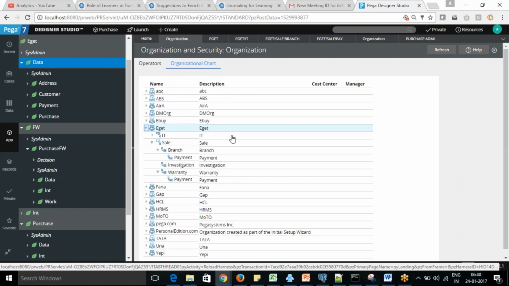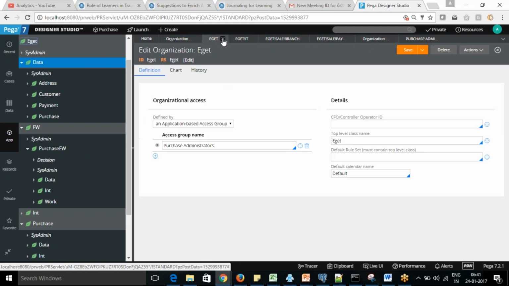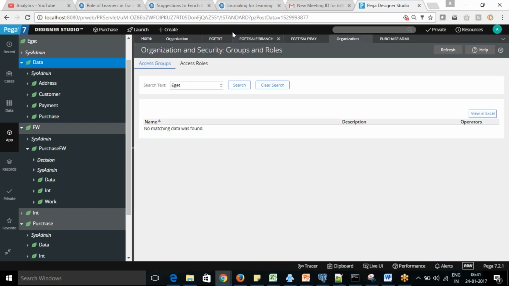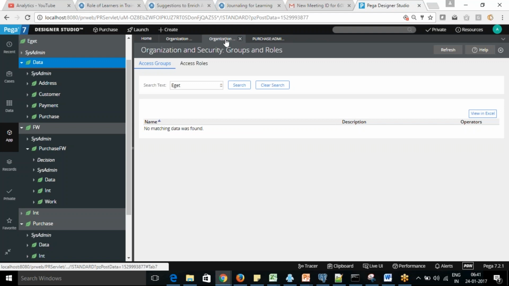So these are the roles: branch, division, and so on. We are done with this. These are the basic rules which we have with the organization, division and unit. We can create multiple divisions, multiple units, and one unit can report to multiple units as well. Fine. So the next rule we'll talk about is operator ID.